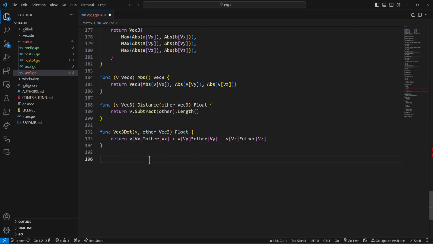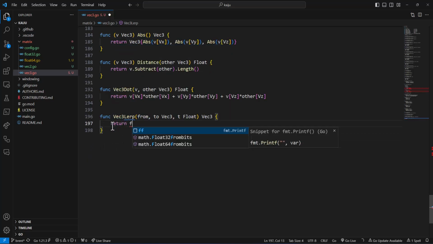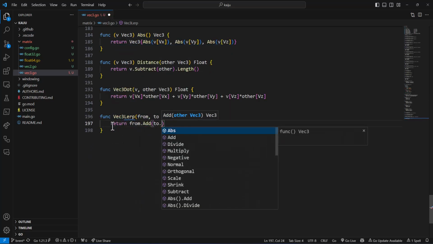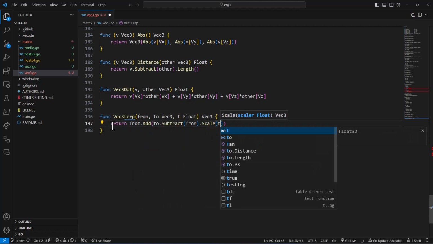Okay, we're going to have a Vec3 Lerp, and this is going to take in a from, to Vec3 and a t float. So here, what is it doing? Return from.Add(to.Subtract(from).Scale(t)). Okay.